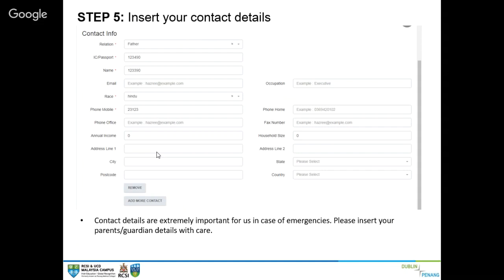Then you go to the next step where you need to insert the contact details of the emergency contact. Here you can see there's only one person you can fill in who can be contacted during an emergency. You can include your father's details, your mother's details, or any legal guardian's details for us to contact them in case of any emergency.